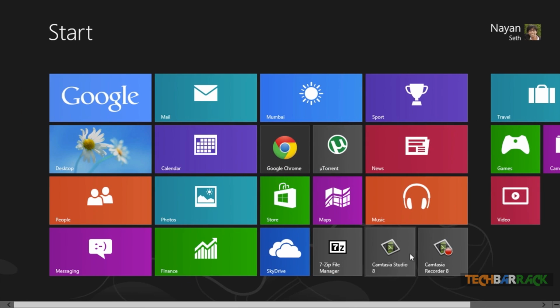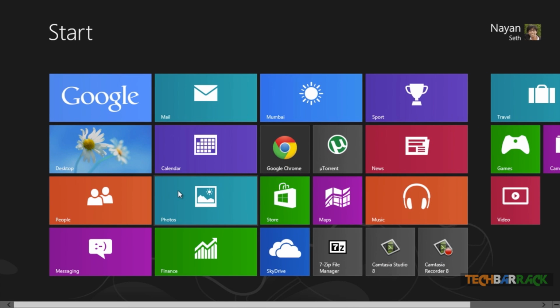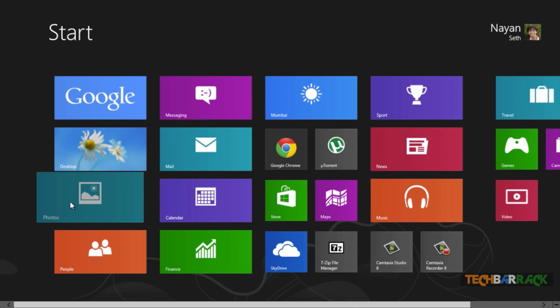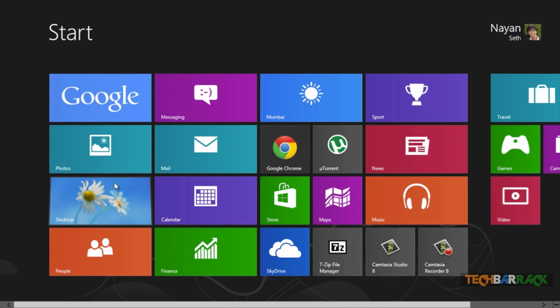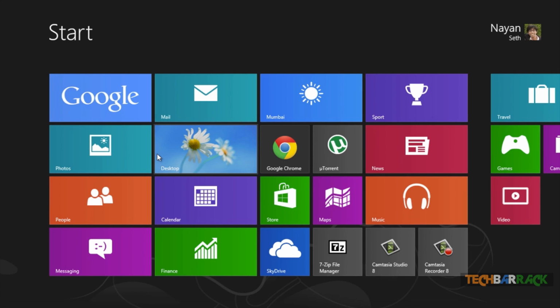And if I want to have a look at all the applications at once, I can click on the minus sign over here, and I get an overview of all the applications at once. So now if I want to zoom into a particular section, I can just select that particular section and I can zoom in. Now if I want to change the alignment of the applications, let's say I want the Photos app to come on the top and the Desktop app to come over here, I can definitely do that by just dragging and dropping the Metro app wherever I want.